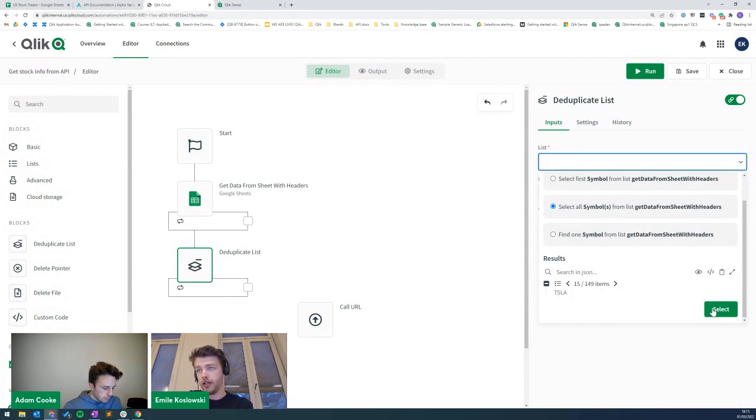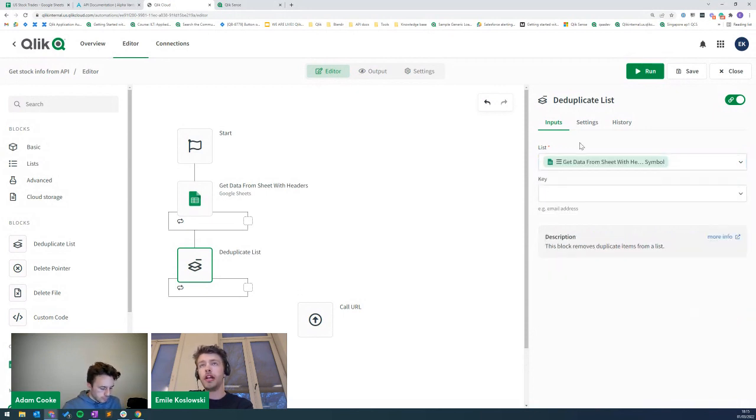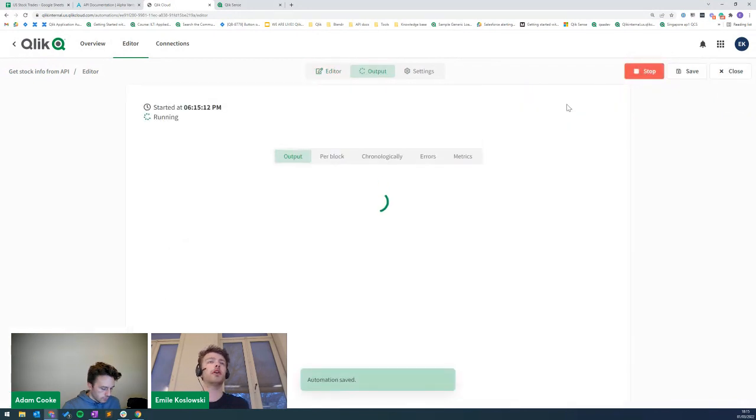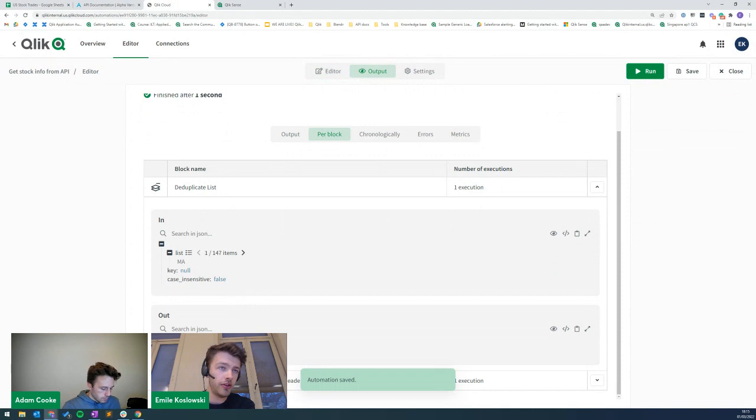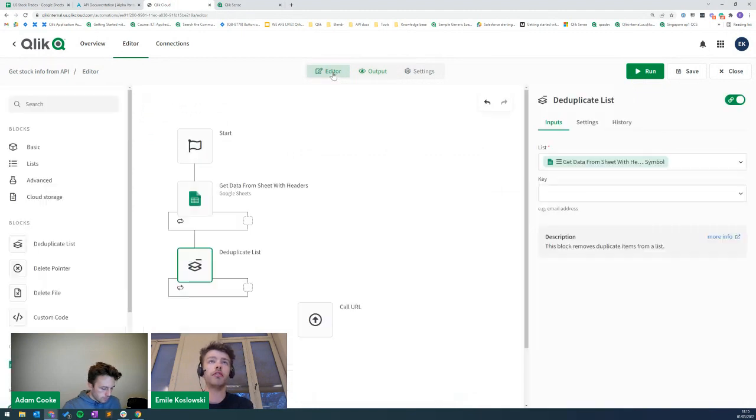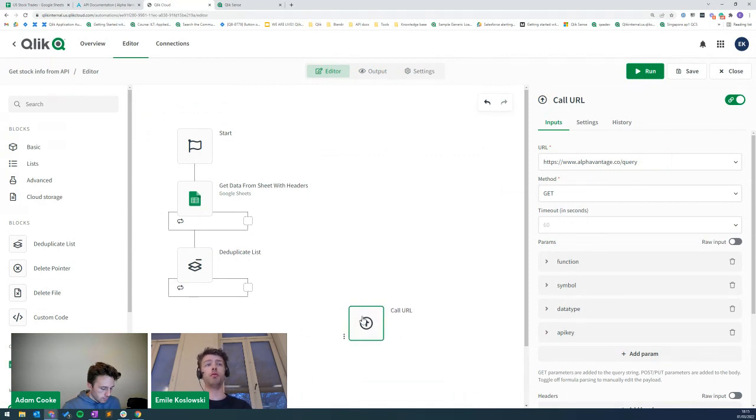And we have some duplicates still. But luckily, we have the deduplicate block. And if we execute this, we get here only 26 unique symbols. Perfect. All right. So now we can start building our CSV file.